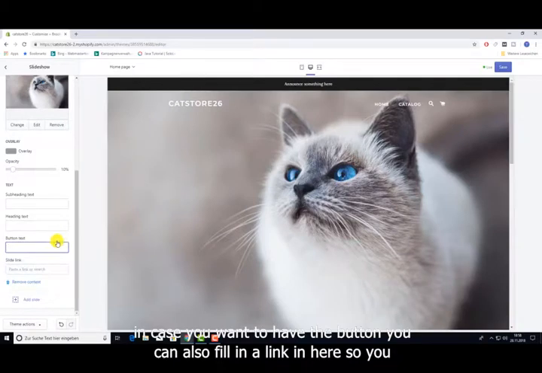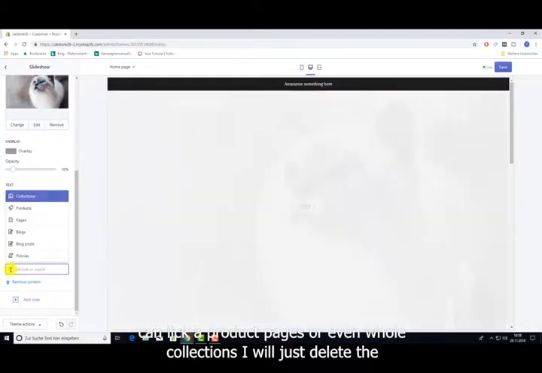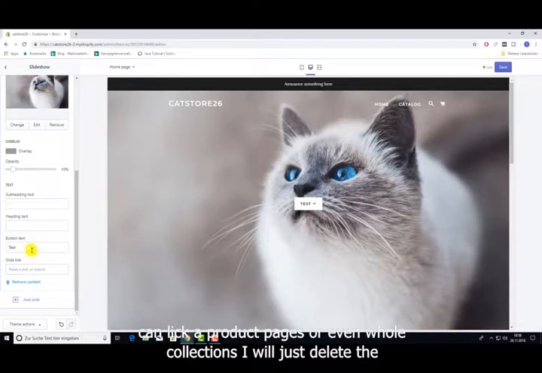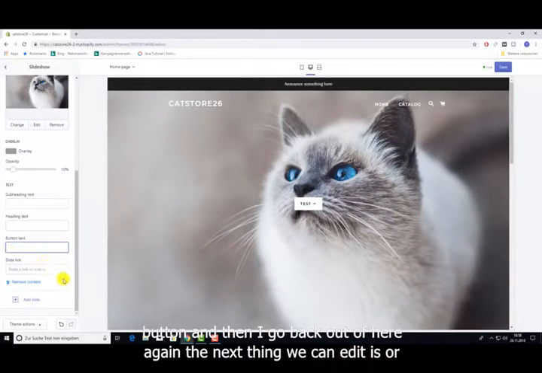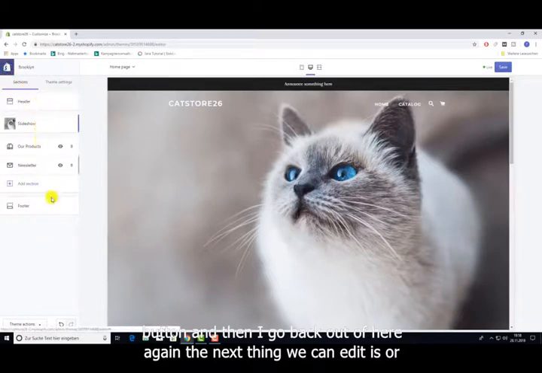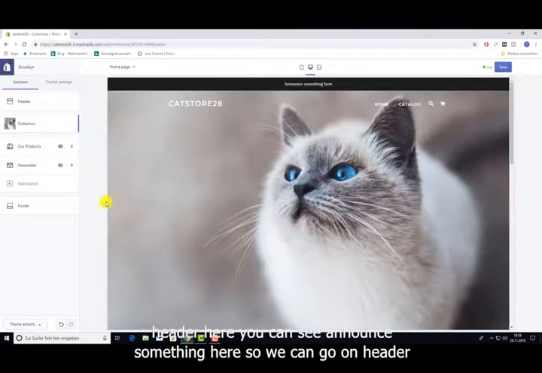But in case you want to have the button, you can also fill in a link in here. So you can link a product, pages, or even whole collections. I will just delete the button and then I go back out of here again. The next thing we can edit is our header.